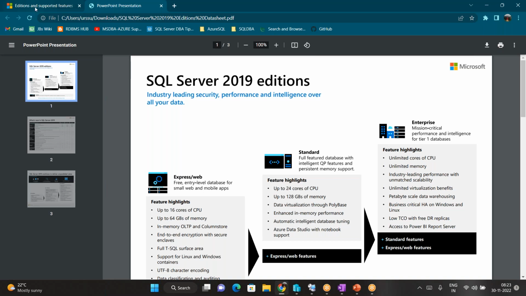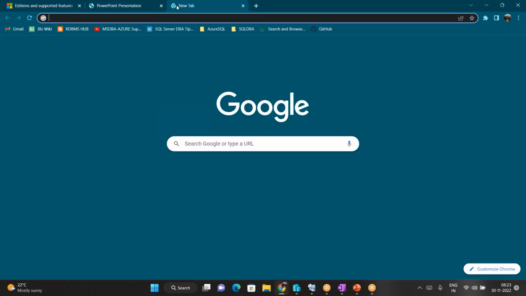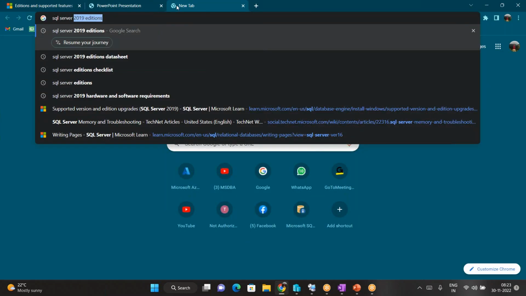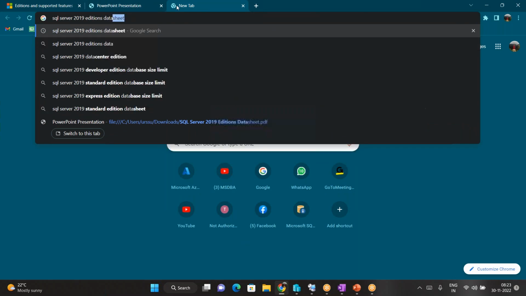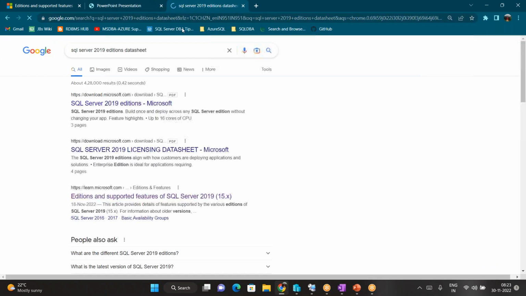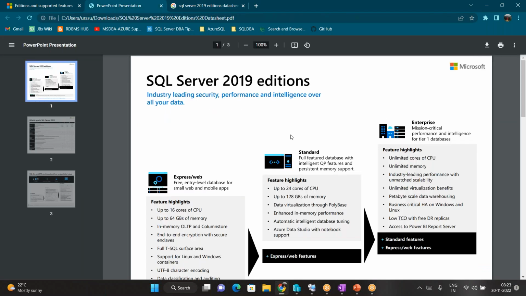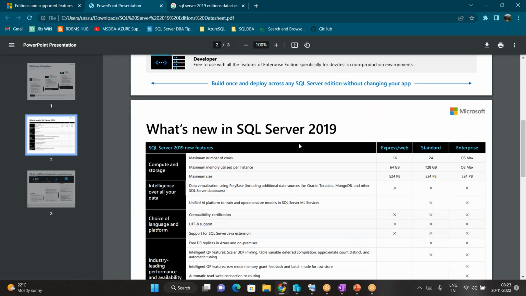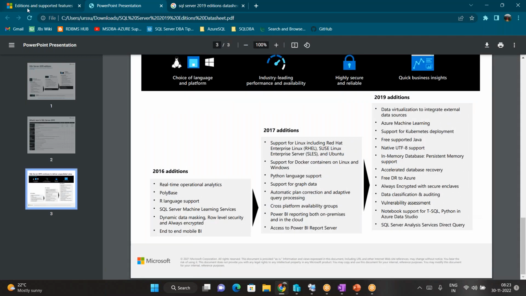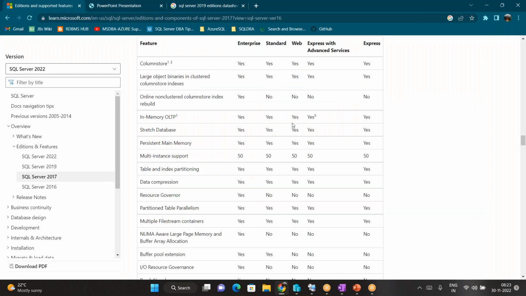Just go and search on Google, sir: SQL Server Edition datasheet. Then you will get one PDF file, sir. That PDF is this one. This is high level, sir. When you go to this blog, you will see complete details. Got it? Yes, no? Yes, sir.